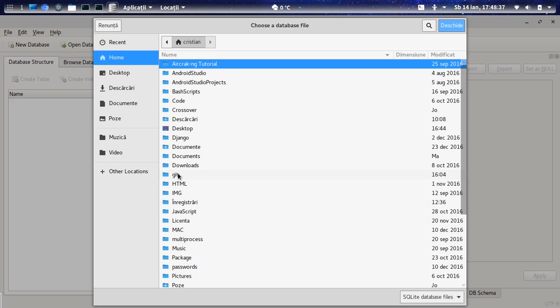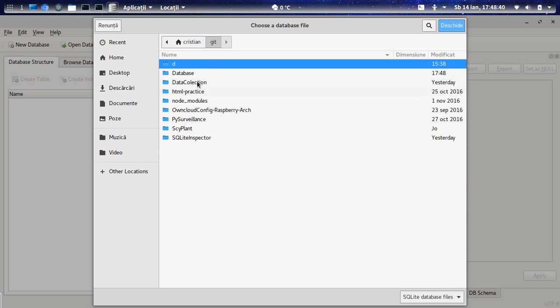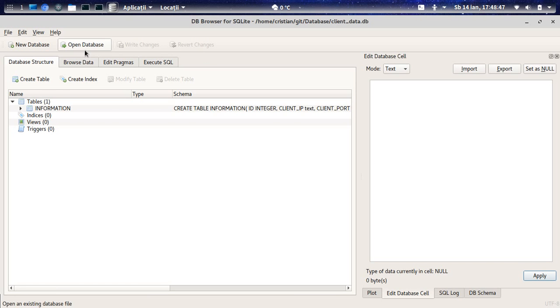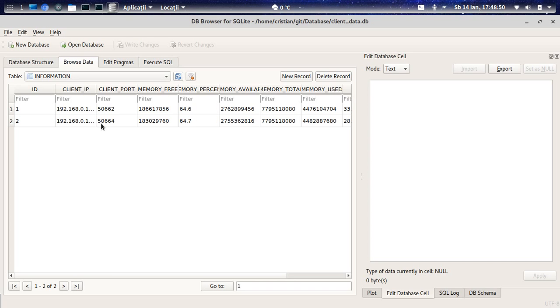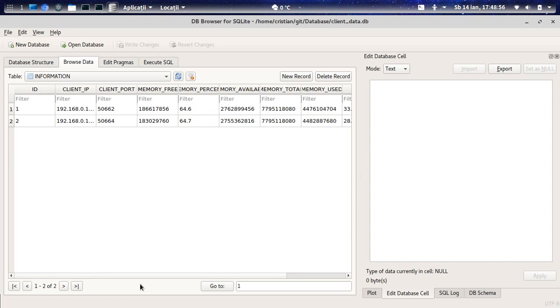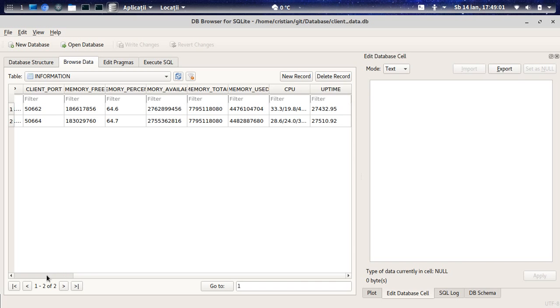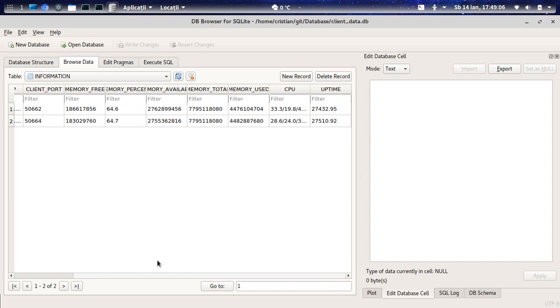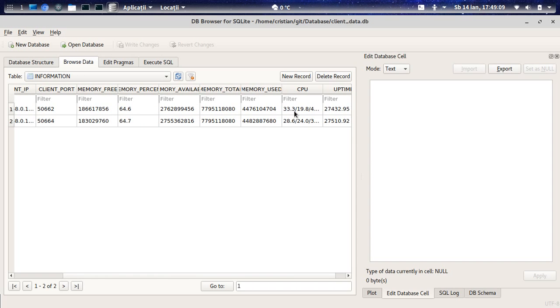Open database. Let's see where in Git. Data, not data collection. Here it is. And browse data. You can see, there are two entries. I forgot. I thought it's only one, and I panicked. ID field. Filter CPU. Here are the cores. I separate them by slash. Okay, good data, not bad data.